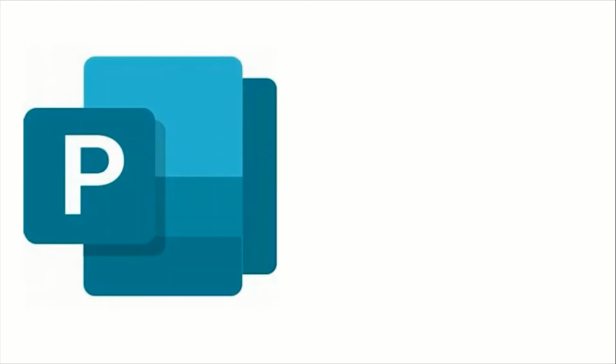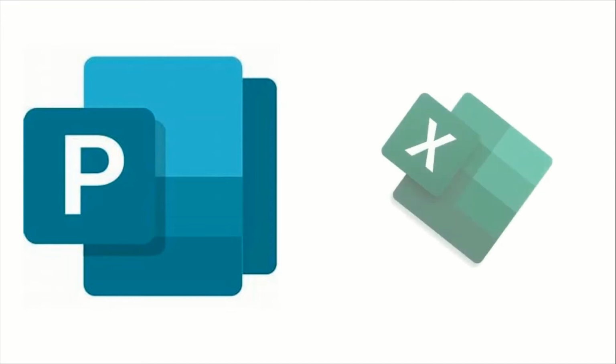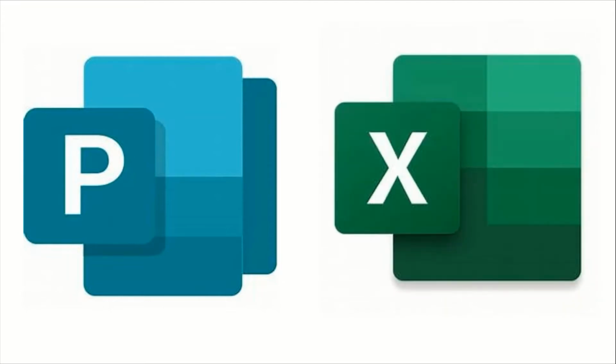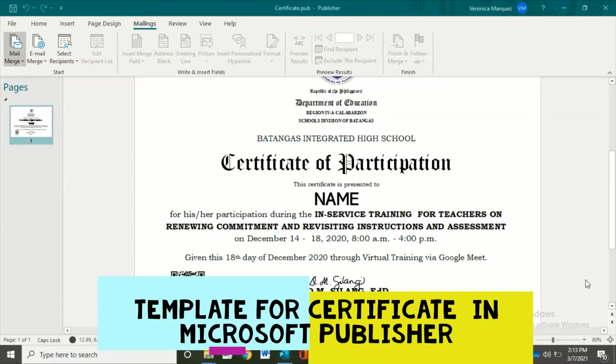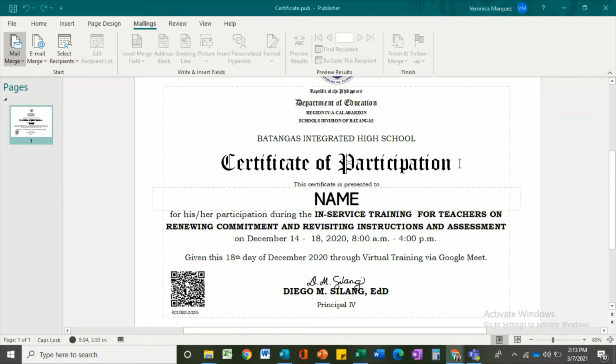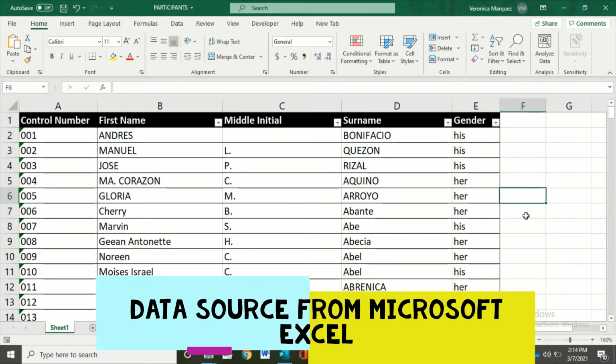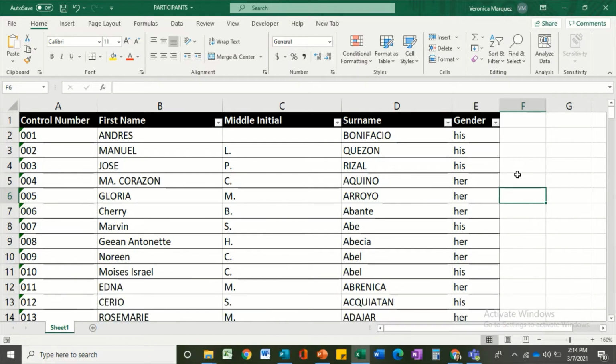Today, we will look at the procedure of using mail merge in Microsoft Office Publisher with data from Microsoft Office Excel 365. So let us go ahead and get started. In creating certificates, we need to prepare the following. We need to prepare the template for the certificates using Microsoft Publisher, and of course, our data source.